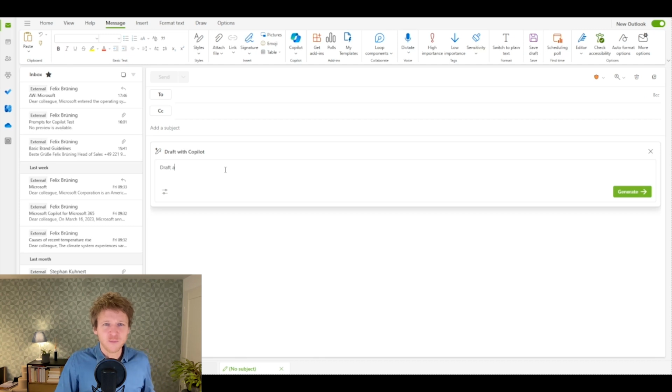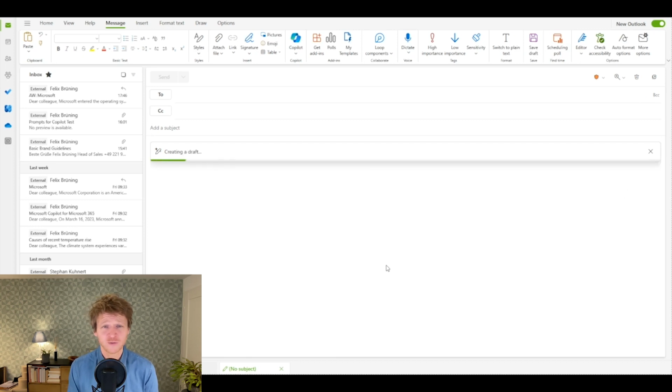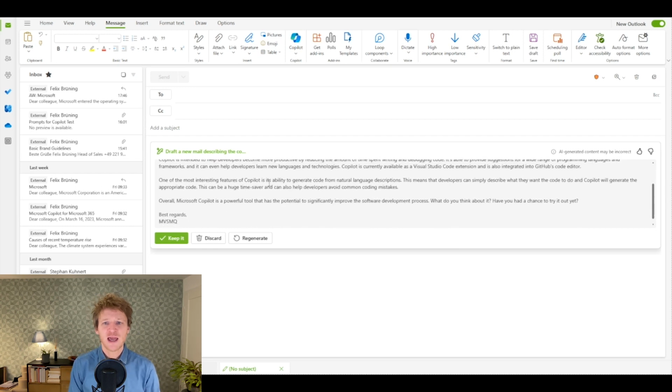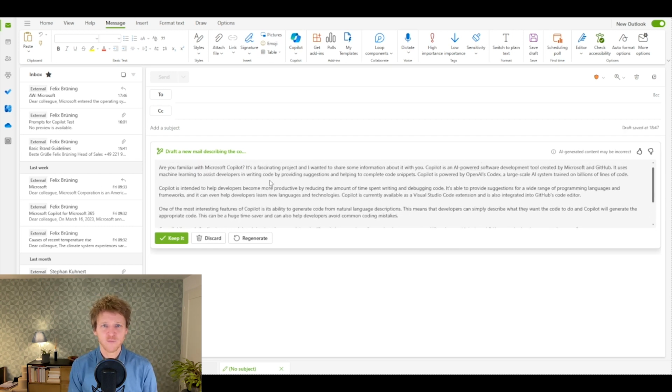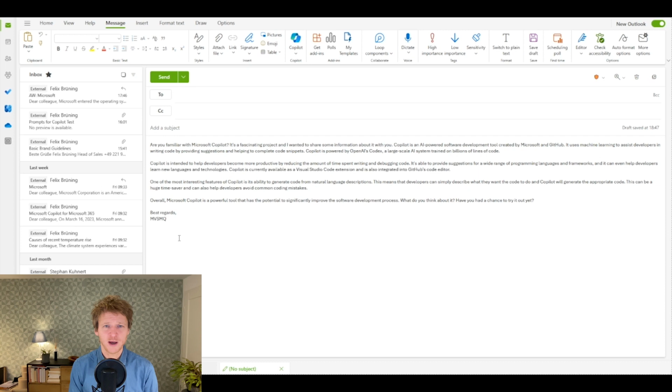And here I make a prompt and say draft a new mail. That's how I talk with Copilot, describing the content from the Wikipedia website of Microsoft Copilot. And now it gets that specific information, that source, so I can control the source by doing that. And there we go. I have a good starting point for an overview about what is Copilot. So that's cool. For all this kind of research, you will love it.